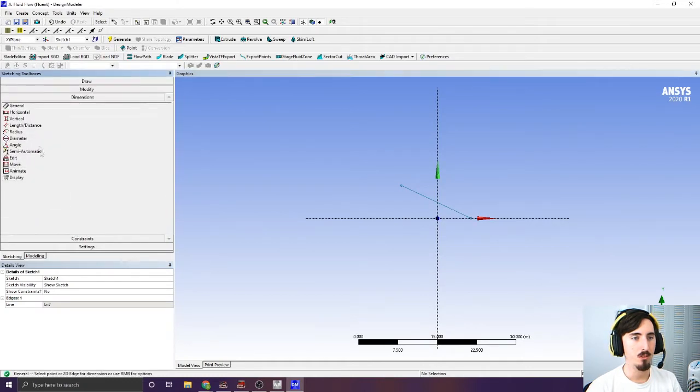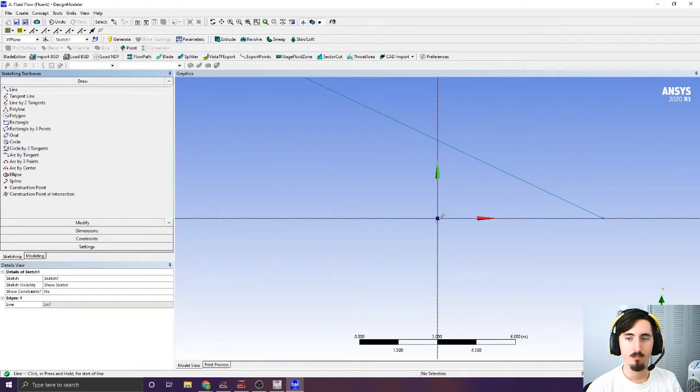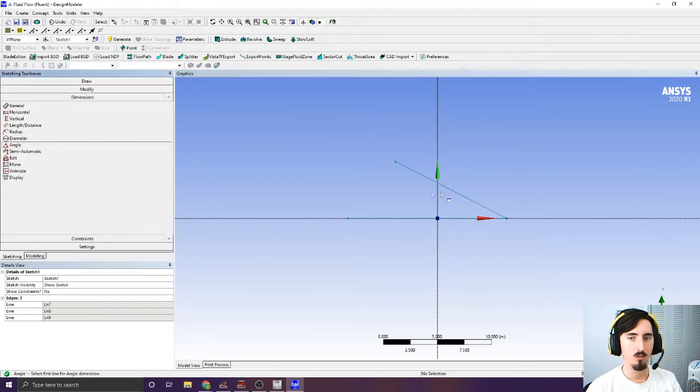We're going to use dimensions and angle. We're going to select the x-axis and this line. Oh, sorry about that. All right, let's try that again. X-axis, this line. Oh, you know what? Hold on one second. I might need to give it a reference point. Snap these guys together. Okay, let's try that again. We'll make an angle. Select this and this.